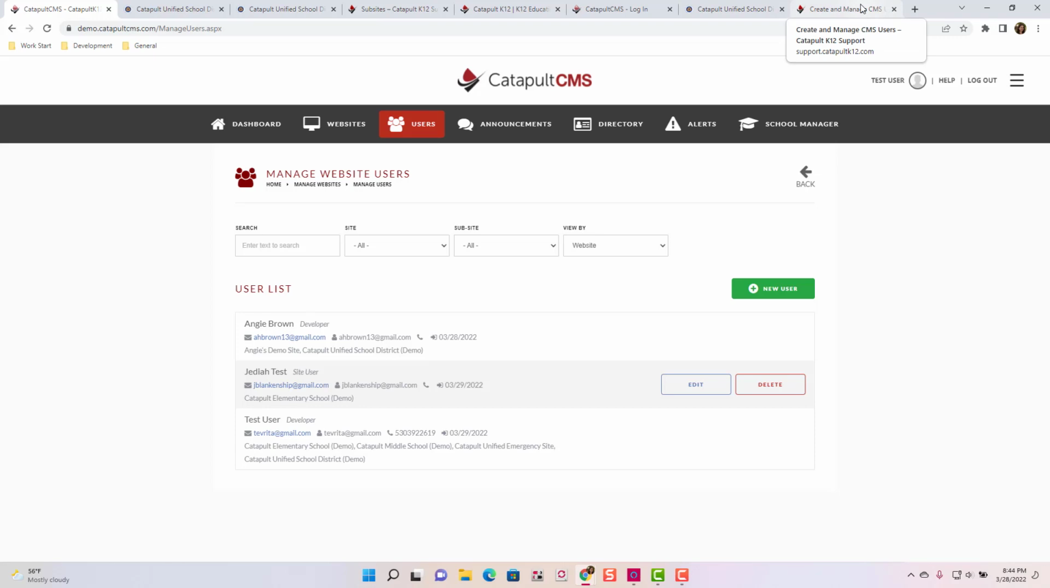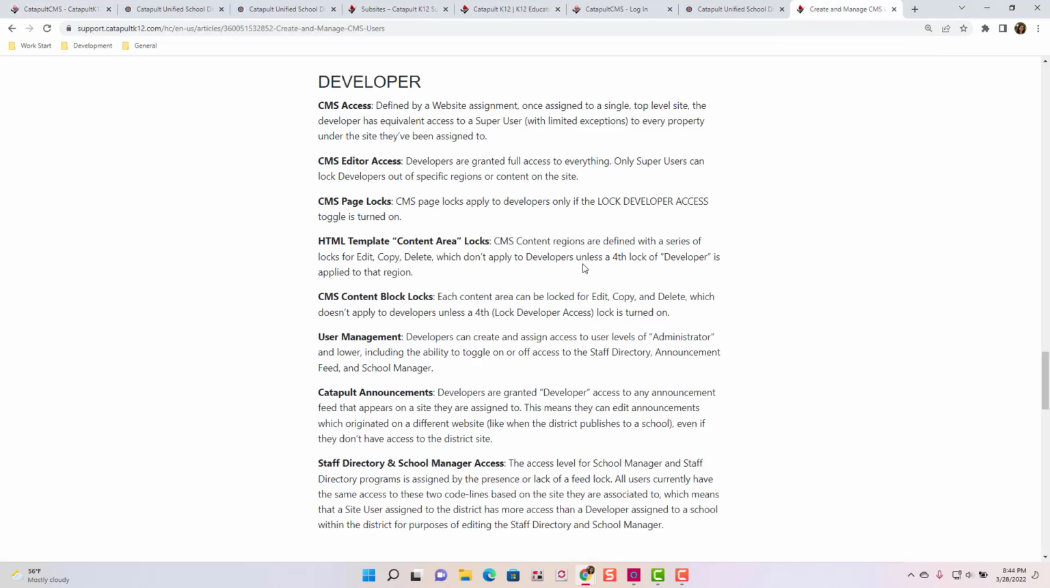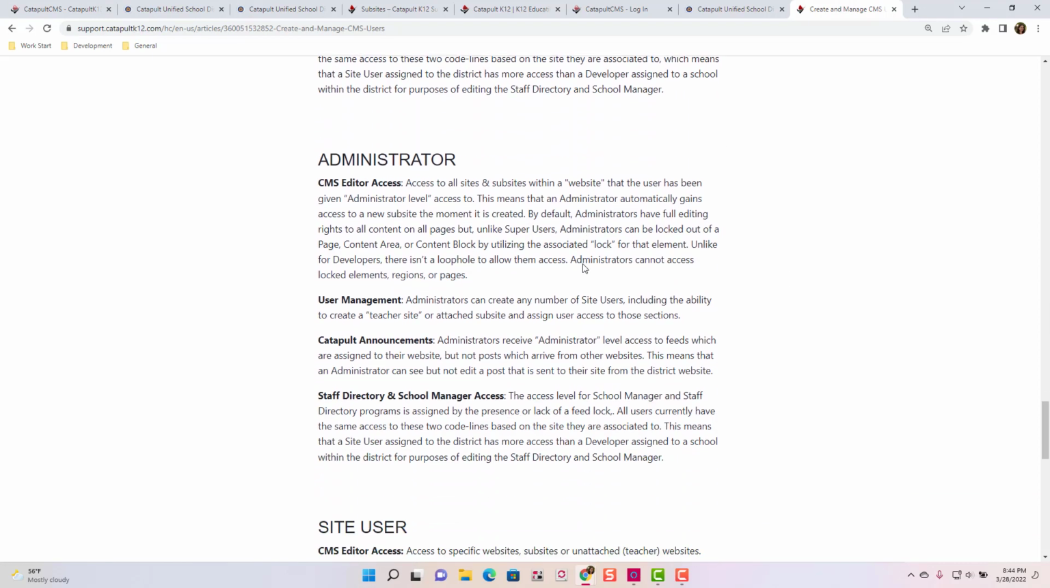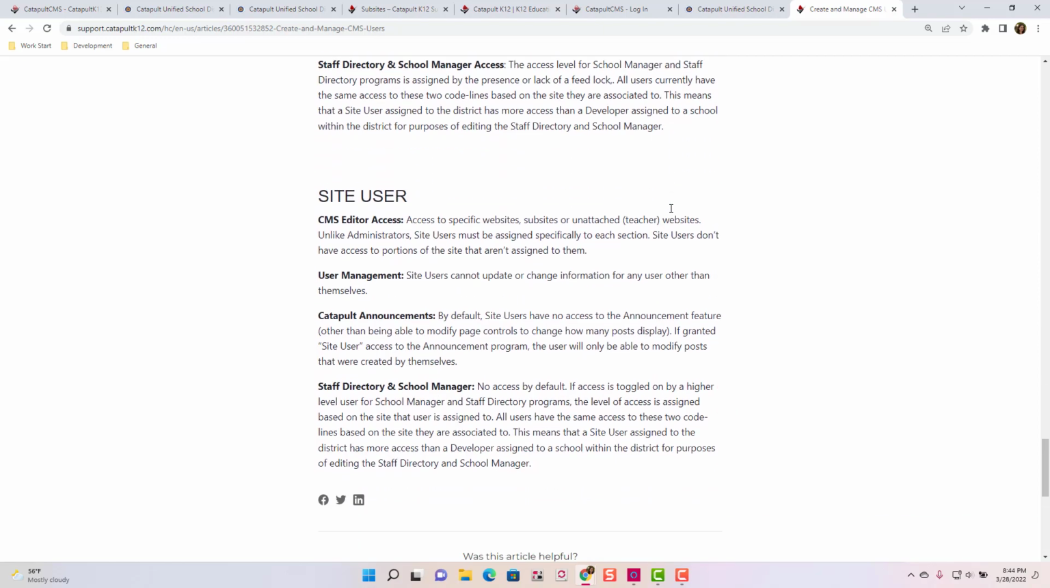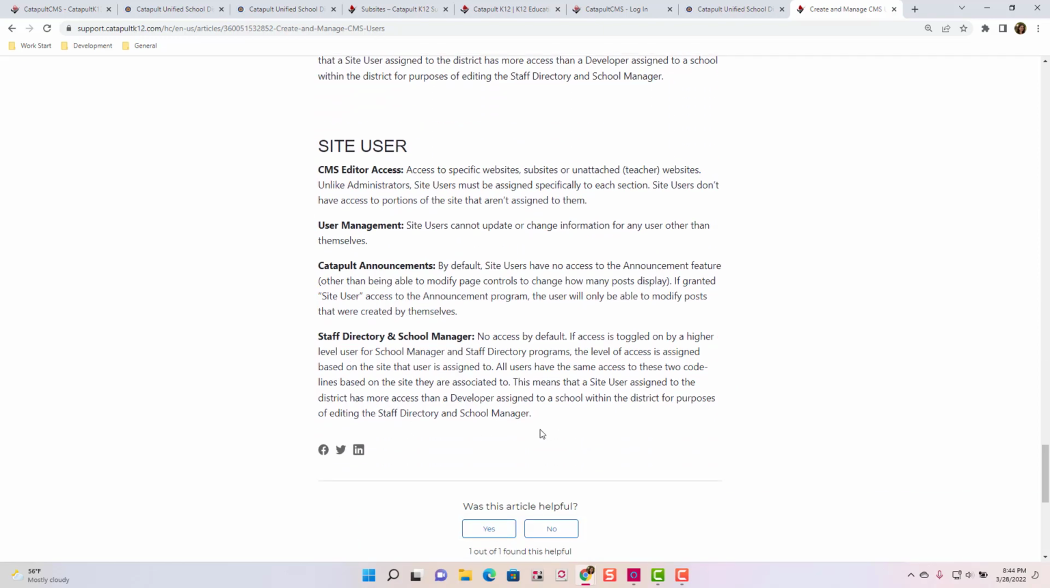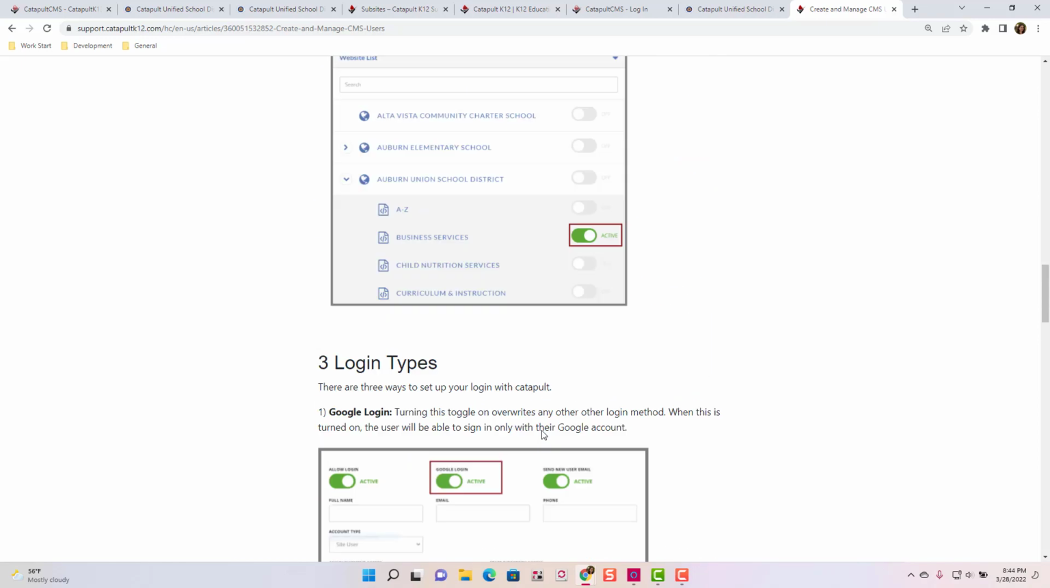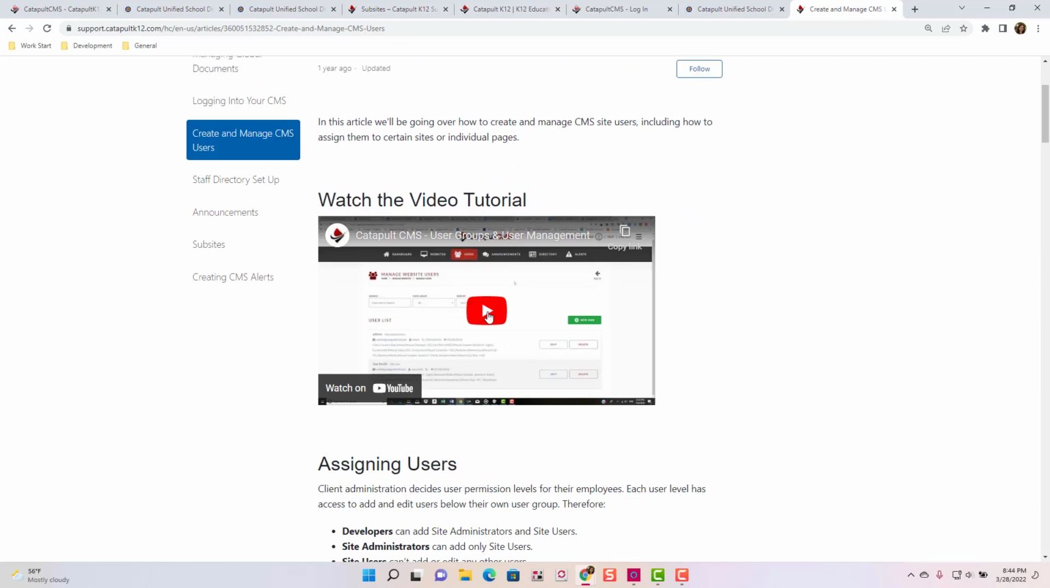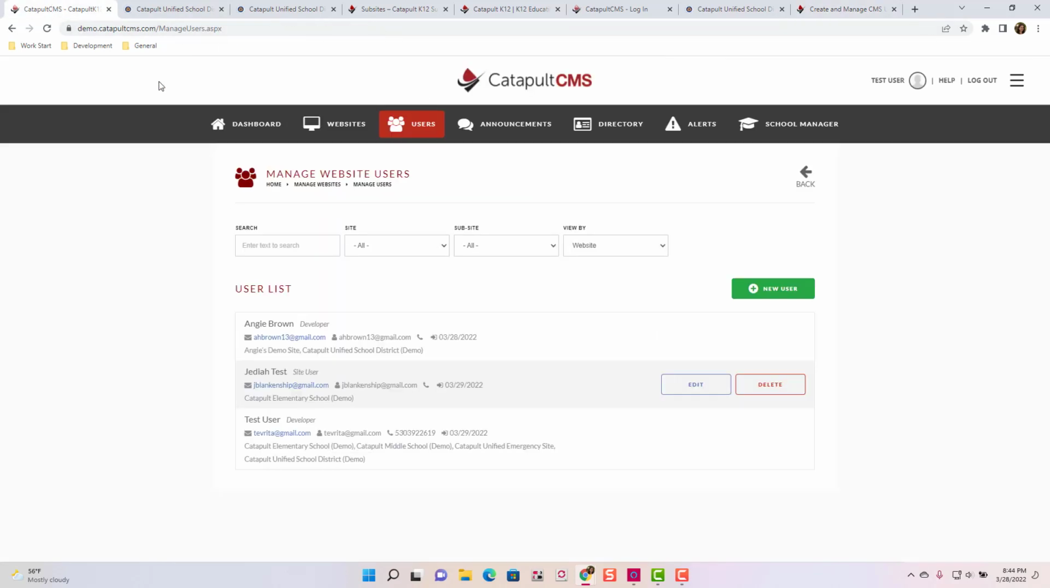Before we discuss how to add and edit users, let's talk about permissions. Developers have all the access to advanced features, including HTML files. Site administrators have access to the whole site by nature. You cannot limit a site administrator to have access to only one section of the site. And site users can be assigned to subsites and specific sections of a single website. If you need more information on users, there is a user video in our knowledge base that is more specific.